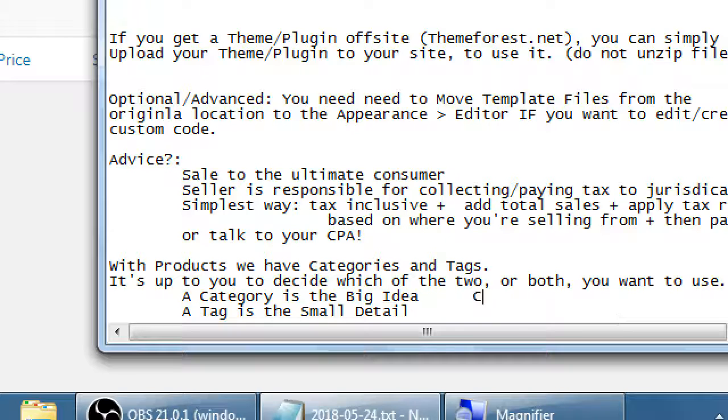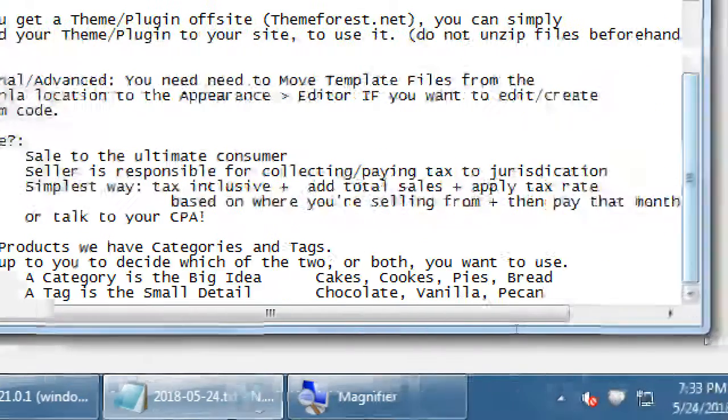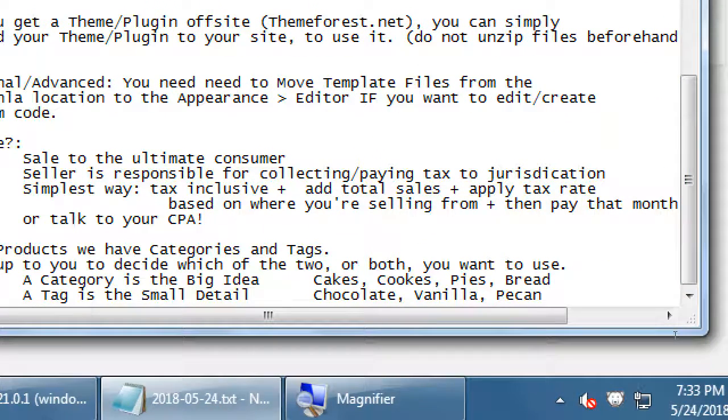So, category: cakes, cookies, pies, bread. Those are the big ideas of what I'm selling. Well, inside of cakes, I'm going to sell birthday cakes, chocolate cake, vanilla cake. So the details, or the tag, is chocolate, vanilla, pecan, pecan pie, pecan bread, whatever. So you see the idea here.